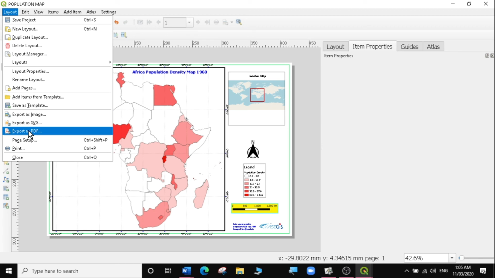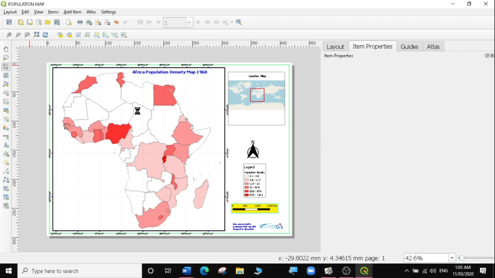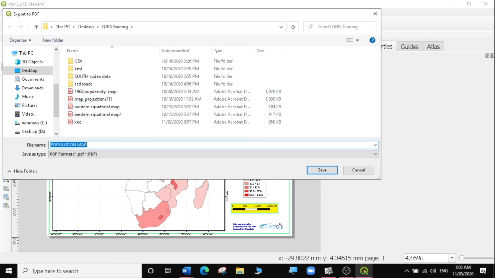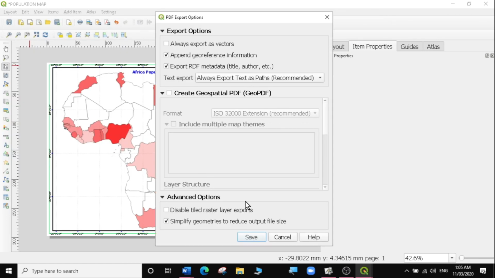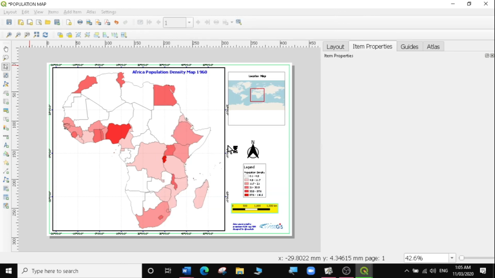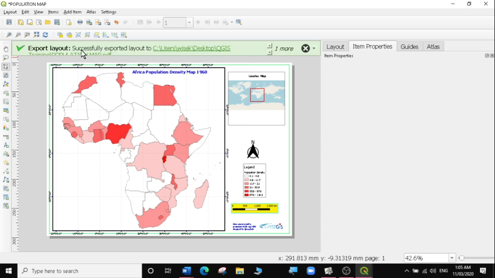So for now, I'm just going to export this map as a PDF. It will ask me where to save it. I want to save it somewhere in my folder called QGIS training. It's a PDF format and it's called population map. I'm going to click on save. And you can see it has successfully exported.